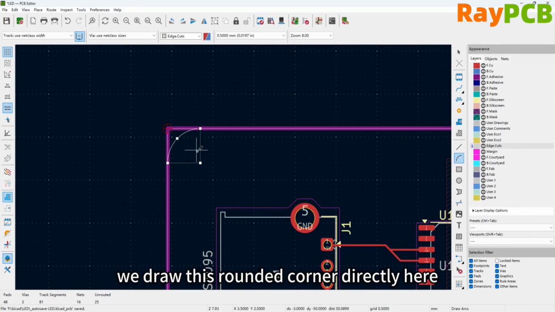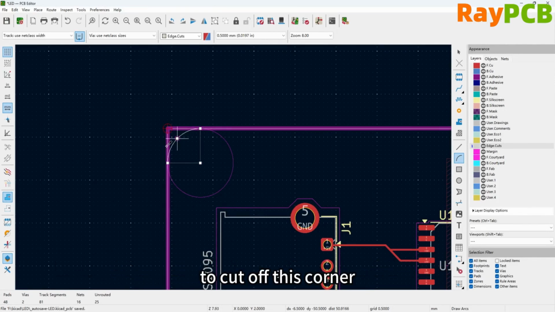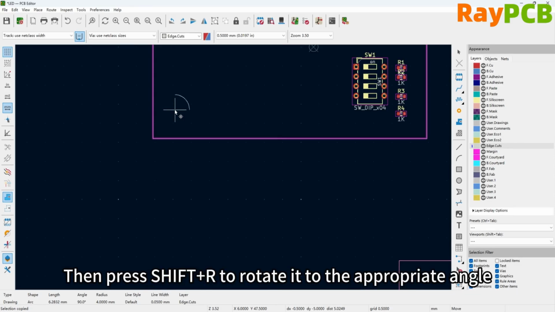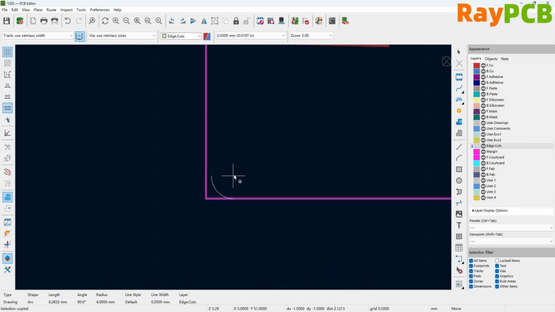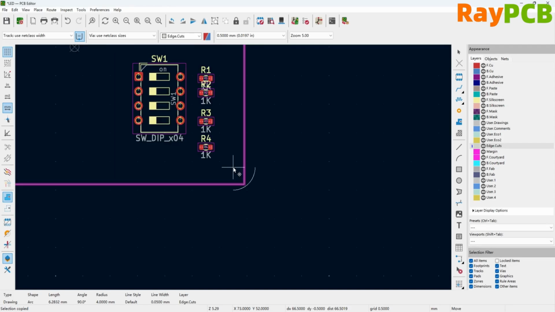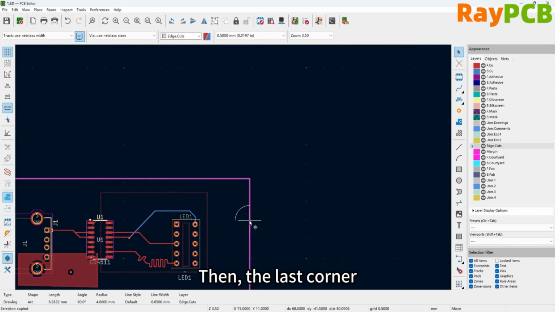In this way we can draw the rounded corner directly here. When it comes to actual manufacturing, this line will be used as a reference to cut off the corner, turning it into a rounded corner. We don't need to modify the rectangular PCB board again. We just copy this, then paste it onto the other 3 corners in the same way, and use Ctrl+R to rotate it to the appropriate angle. Place it like this. Continue, Ctrl+R. Then, for the last corner, Ctrl+R.